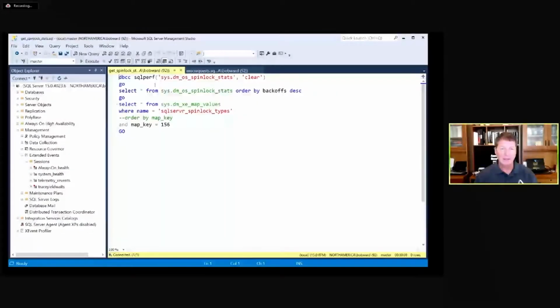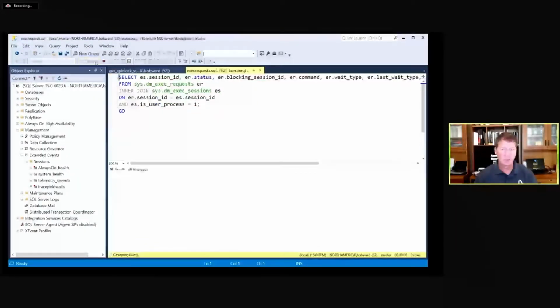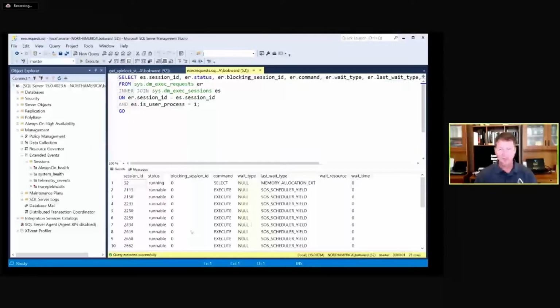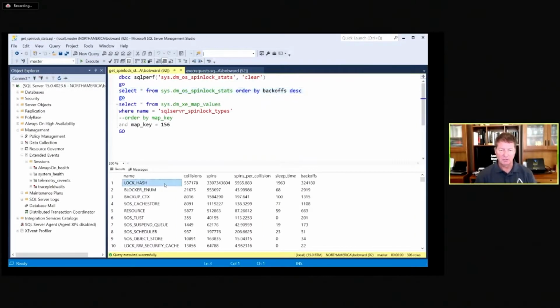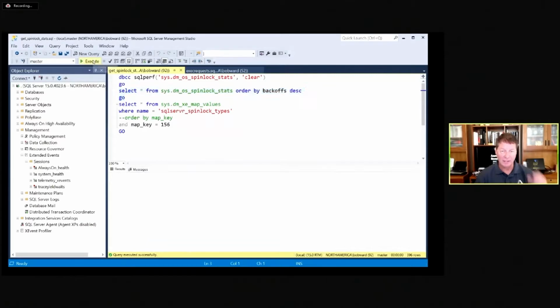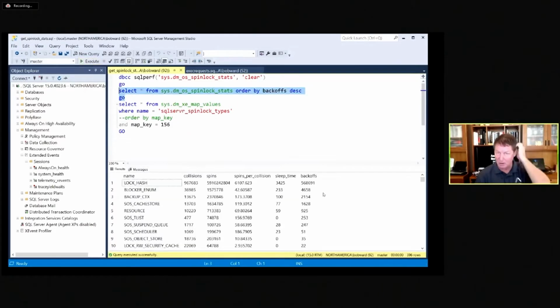Let's go look at exec requests first. When I run exec requests, you're going to see a bunch of runnables, a bunch of runnable scenarios with SOS_SCHEDULER_YIELD. I'm not seeing anything that's obvious except just schedule yield problems. And that schedule yield is probably because I'm backing off. Well, is that true? So go look here. Sure, look at this. Lock hash. Whoops, well, that's not what I meant. Lock hash here with lots of collisions, lots of sleep time, and lots of backoffs. And I keep running this over and over. I'll just keep seeing this backoff increasing.